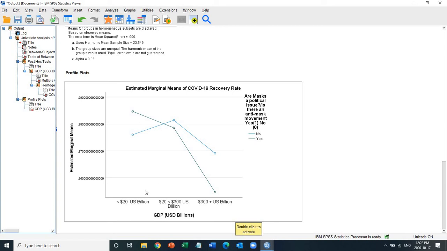the second line, this line, right? You can see that the lower economy has a high recovery rate, followed by the medium economies. But the interesting contrast is the countries which have a very high economy, 300 billion USD, where the mask is a political issue: the drop when it's a political issue is way higher. So this is a very interesting result.